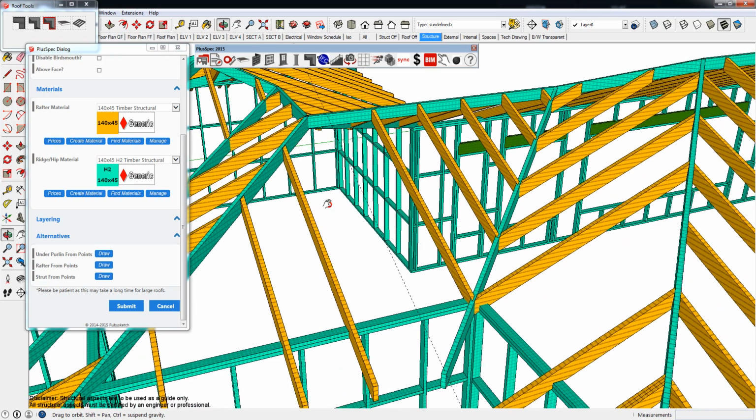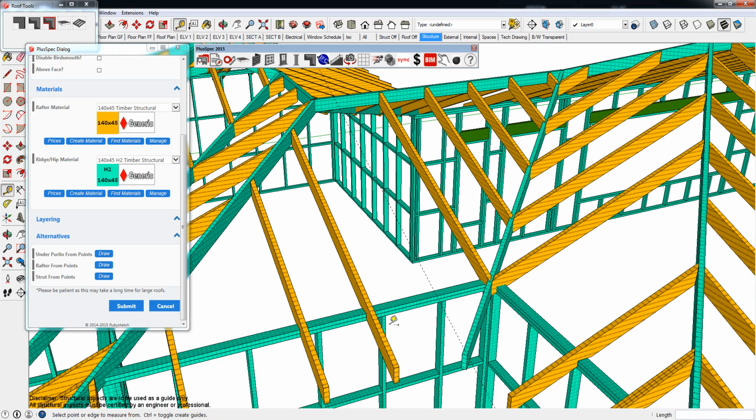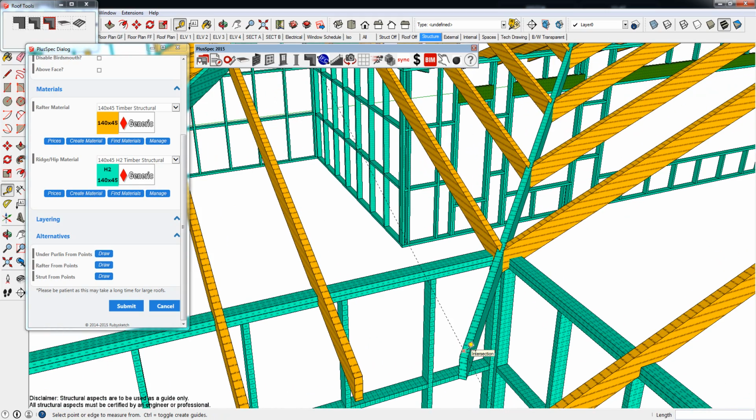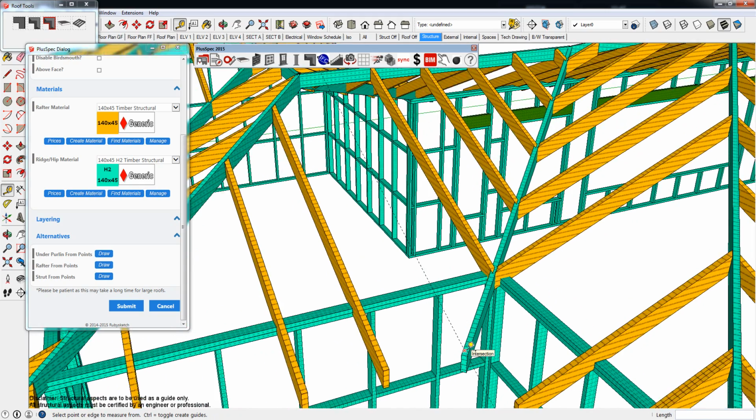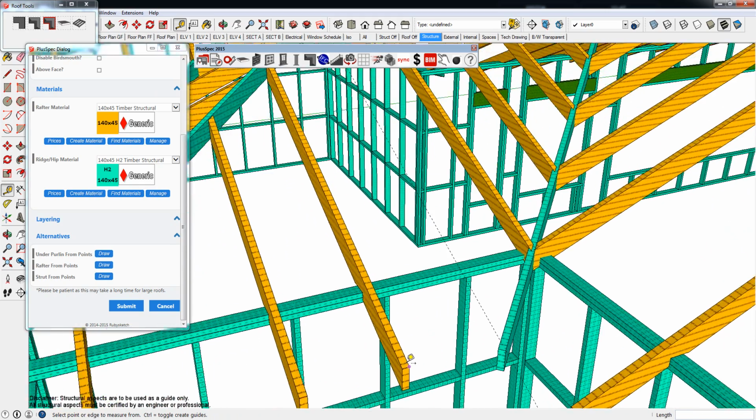Okay, if you've already done it once, you might need to push control to do that, and I also need to know where my overhang is. Now, I can see that there's my overhang there. Okay, so I can either do another thing.